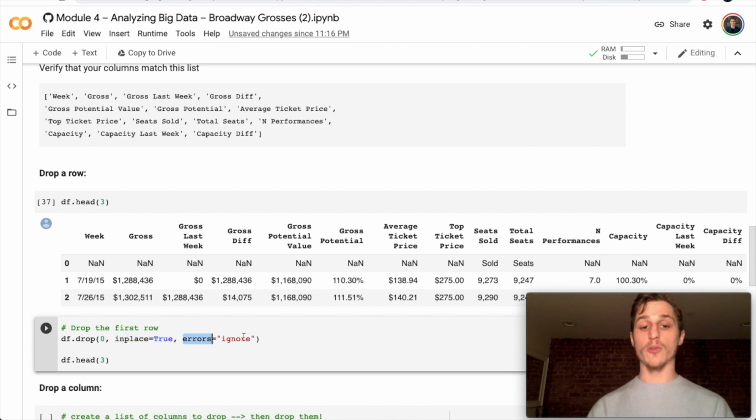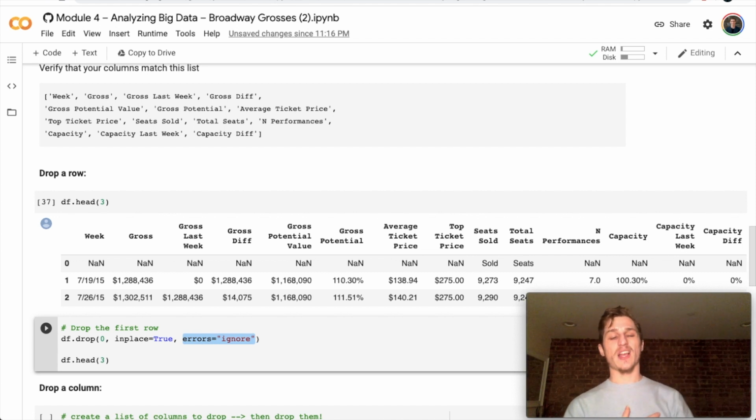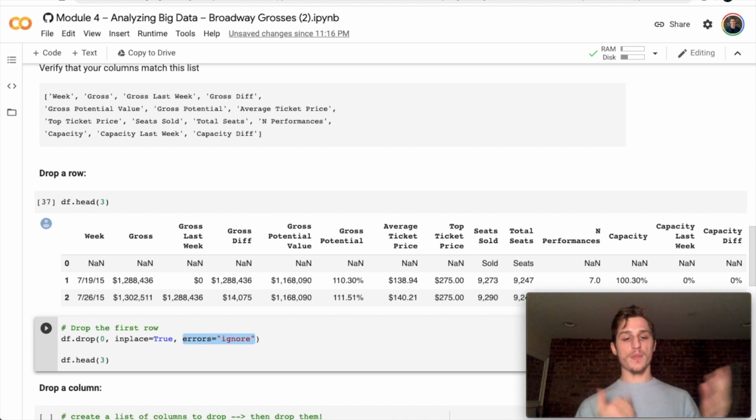There's one more thing: errors='ignore'. With columns, what rename will do is look for the column. If the column's not there, it will skip it. With drop, it's going to try to drop that index, and if it doesn't have the index, it's going to break. So you have to tell pandas, if you don't find the thing I'm dropping, ignore.